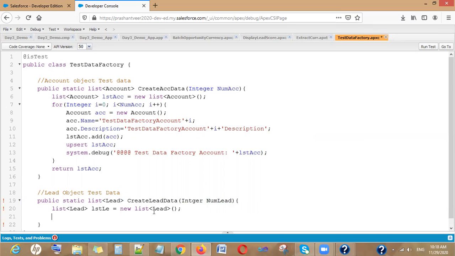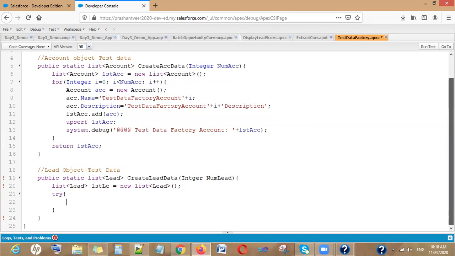Okay, now I will be using try, and inside this try, I will be performing my whole operation. So till now you have seen the way we can create the data, and how to check whether we are getting the desired data or not.